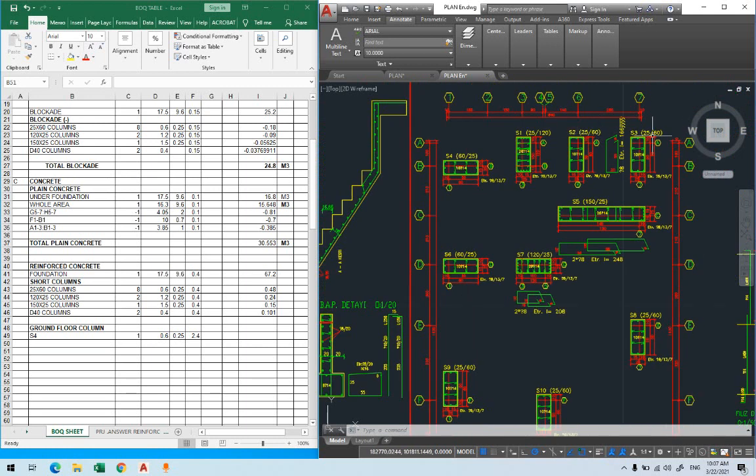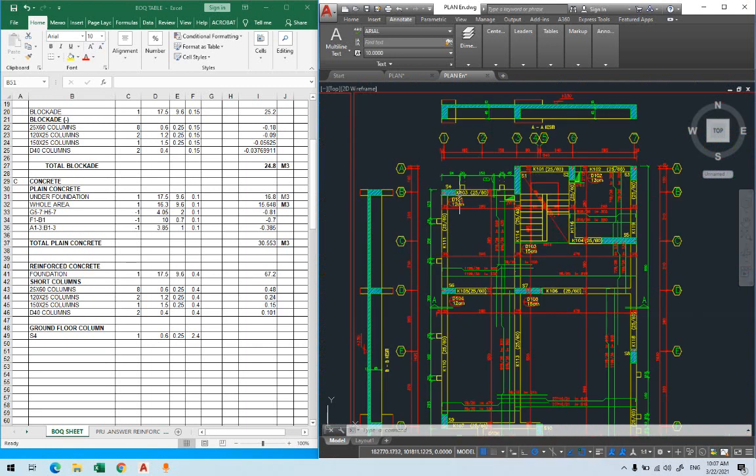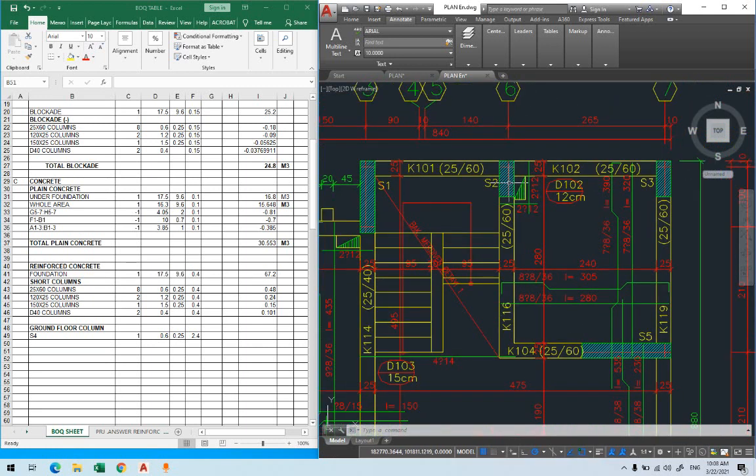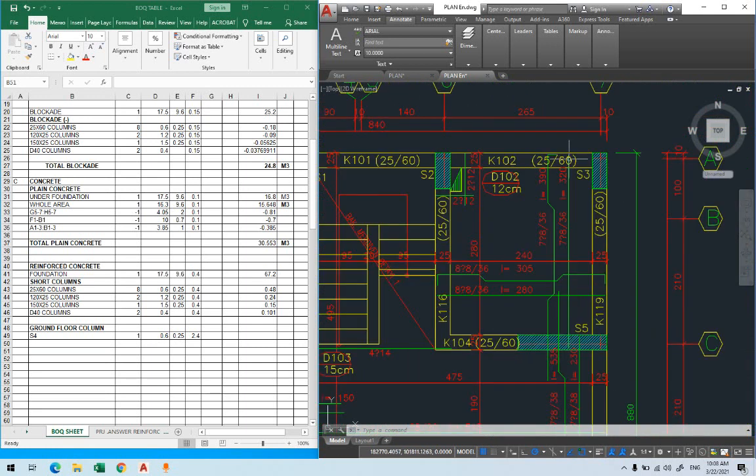For example, 60-25. This is also 60-25, S2. S3, 60-25. If I check S2, S3, would their height be the same? I can see from here S2 has 3 beams: 25-60, 25-60, 25-60. So the height of S2 is the same as S4. For S3, 60-60, so the same thing. Why? Because they are in the same story and their beams are the same, so their height will be the same.